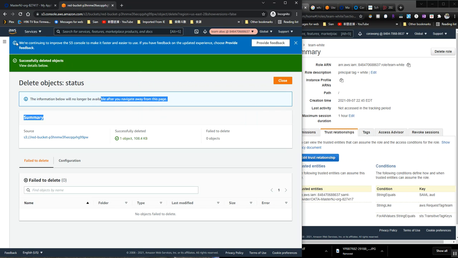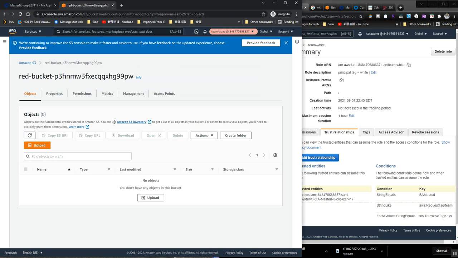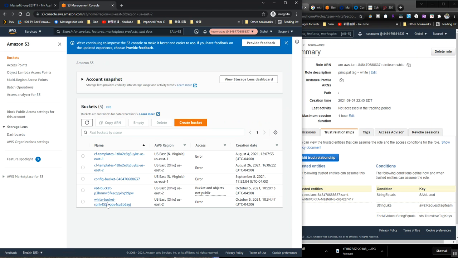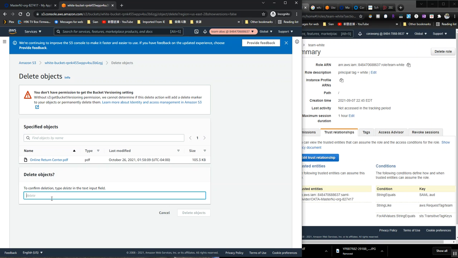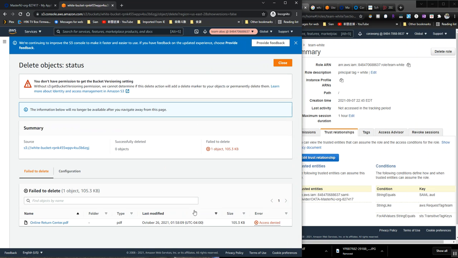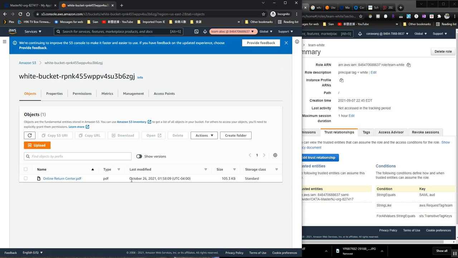So now if I go back to my bucket list, and if I go to my white bucket, and I try to delete anything in the white bucket, again, the delete failed because I'm signed in with a tag that's red, not white. So I cannot touch anything that's in the white bucket.